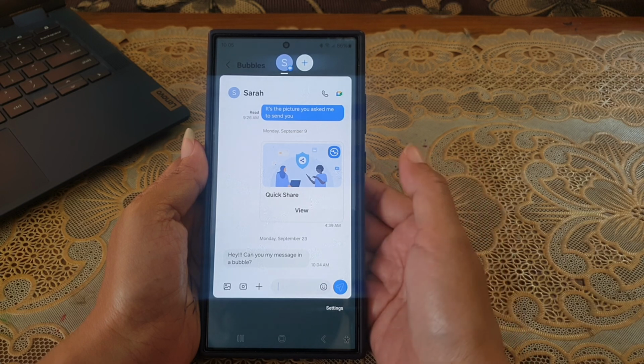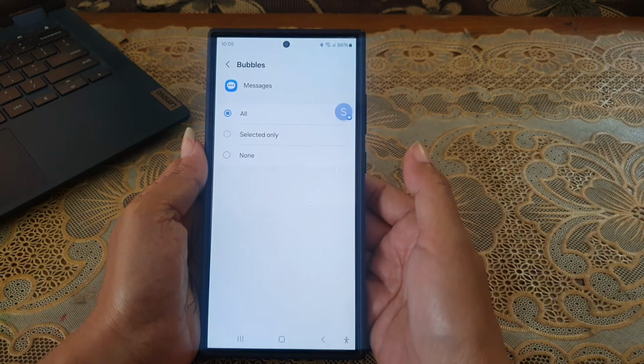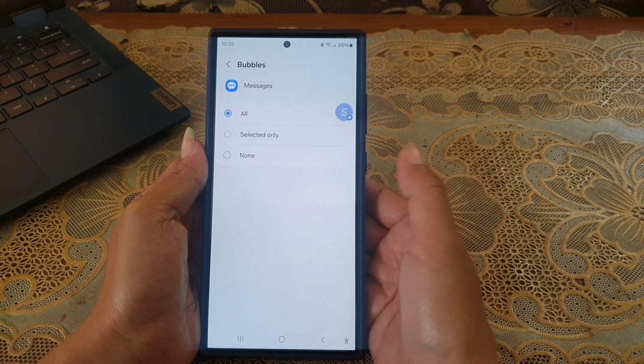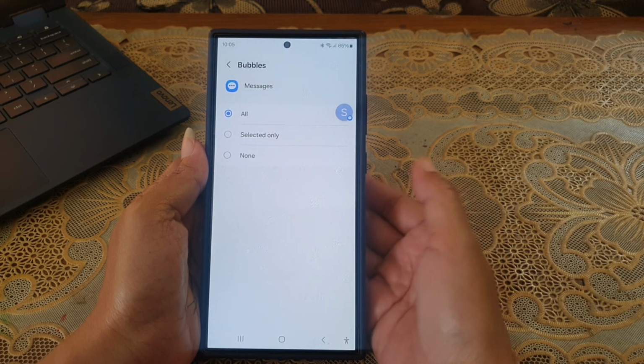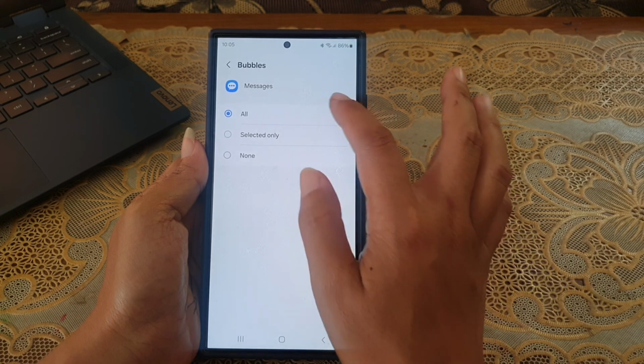To change back the conversation from bubble view to floating icon, tap another area on the screen. If you want to close the bubble, drag the sender floating icon to the remove icon at the bottom of the screen like this.